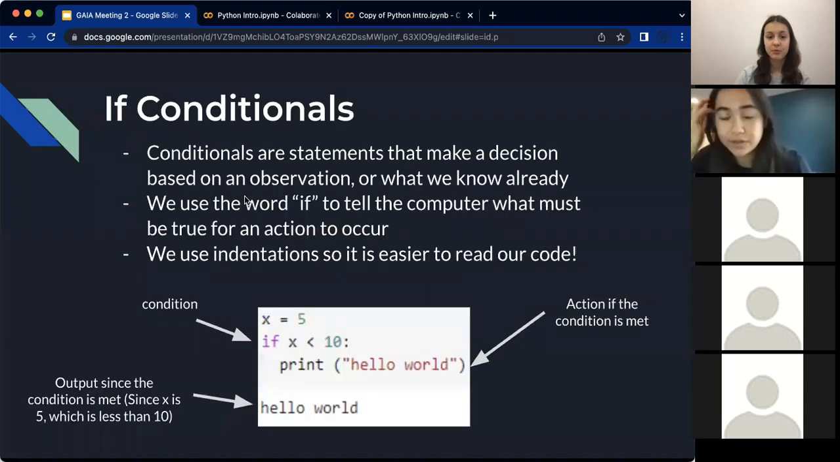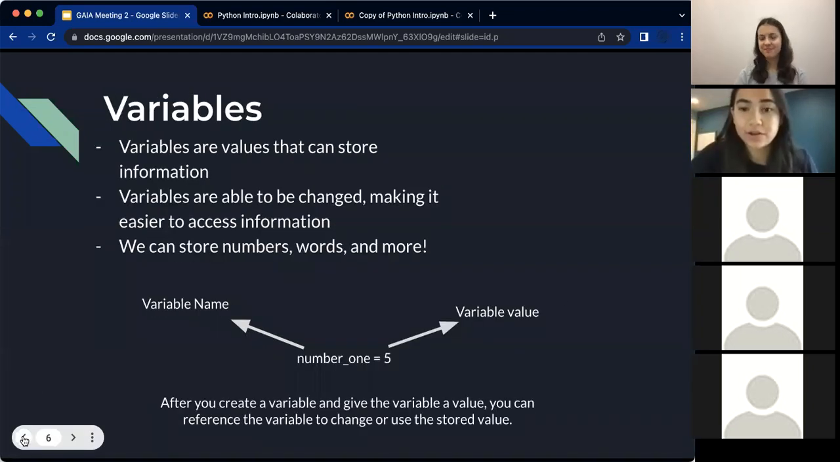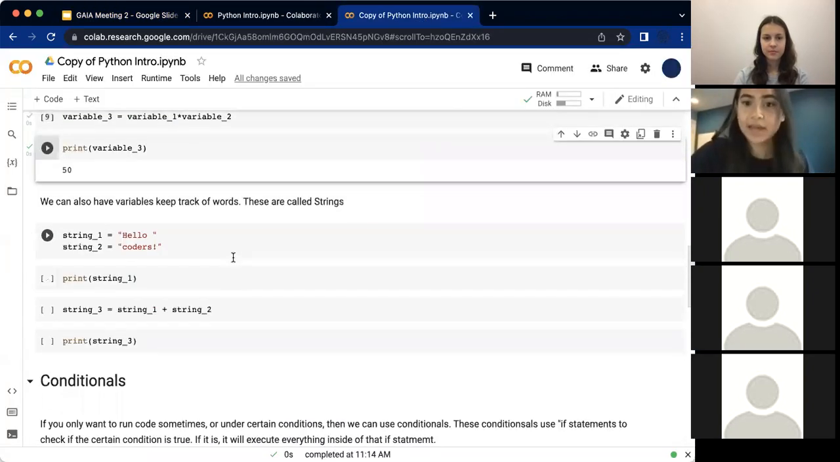So variables can also keep track of words, and these are called strings. In order to set a variable equal to a string or a word, we have to use quotation marks. If we're setting it equal to a number, we can just say the variable name equals 5 or equals 10. But if we're doing a string, which is a word, then we say equals and, in quotes, put whatever word we want it to be.